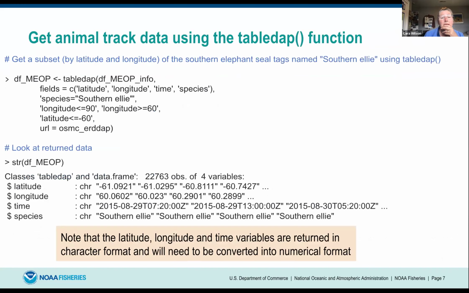So in the next slide, we're going to get the animal track data, the Southern elephant seals, Southern Ellie, using the TableDAP function of rerddap. In this call, we're calling TableDAP. We're giving it the info that we previously got from that data set. We tell it what fields we want: latitude, longitude, time, and the species name. We specify the species name as Southern Ellie.